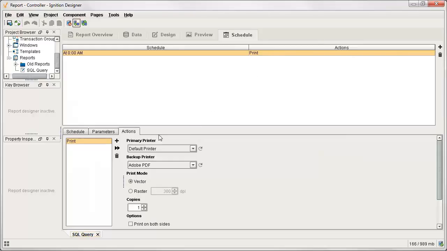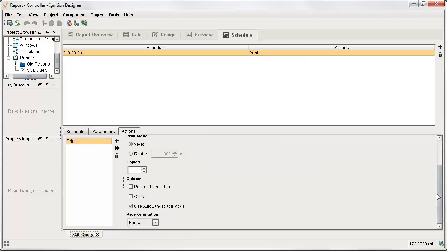If we head down below, we see that we can specify a primary and a backup printer, which print mode, copies, if you want to print on both sides or not. If we scroll down, you can even set the page orientation for the report.